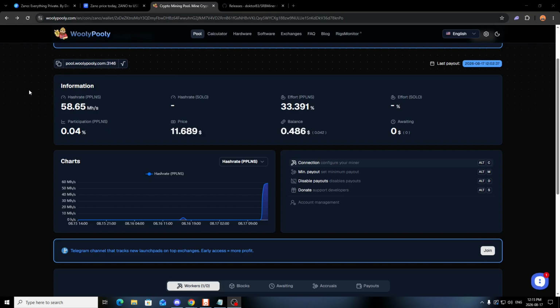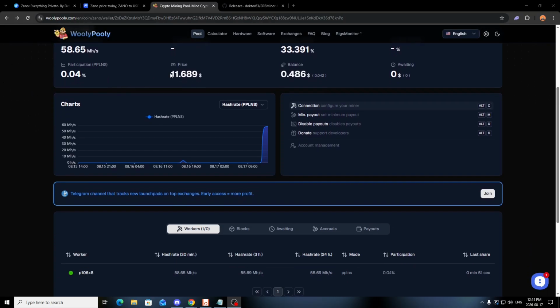I have a friend that's using the old AMD RX 580s, 570s, whatever. And they're running Zano. So it allows more home miners and lower tier graphics cards and stuff like that to mine. But as you see, this is Canadian price, by the way. I have this set to Canadian dollar. It shows the price, it has your balance. Every payout is 0.25, I believe, and most pools are like that.